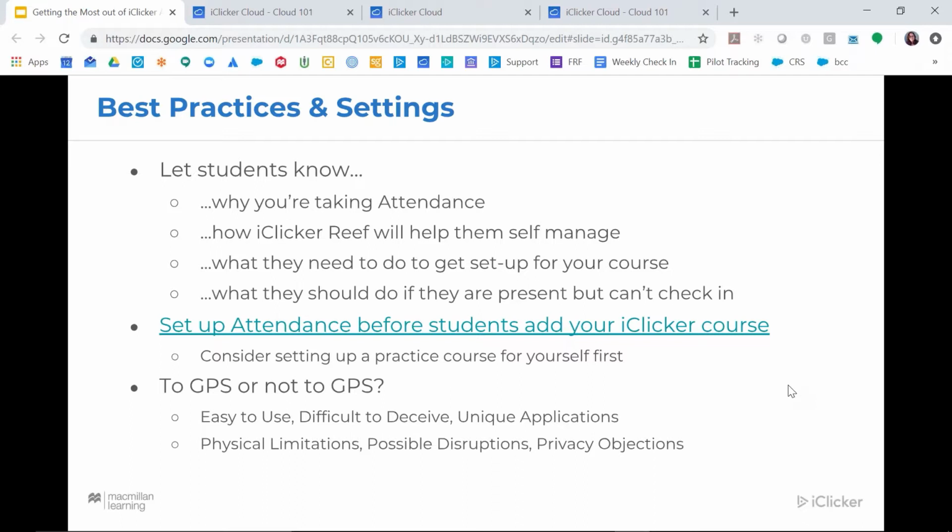If Mike has them meeting 3 times a week for 15 weeks, that's 45 class sessions. That's a lot of effort to put into deceiving a GPS. And then there are also unique applications with GPS that I'll talk about in a minute.